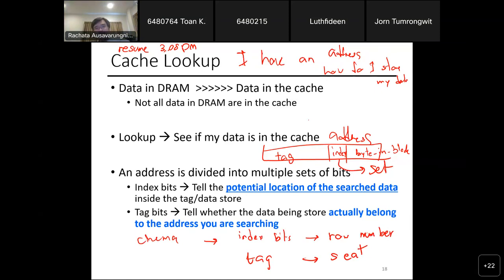And that's it. Think of this analogy, and that's all. The index bit tells you the row number. This is the set. The row number would tell you the set. The tag bits will tell you the cache block that will have your data. All right, any questions so far?